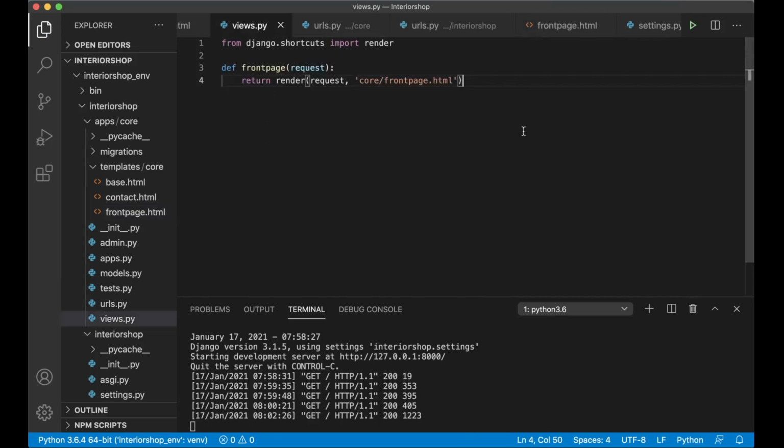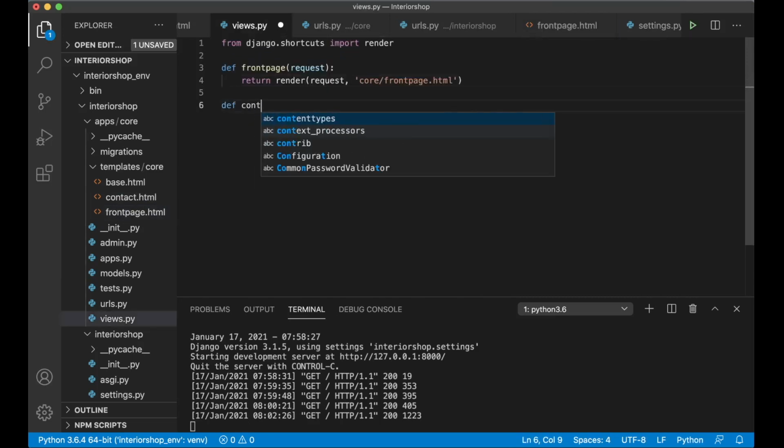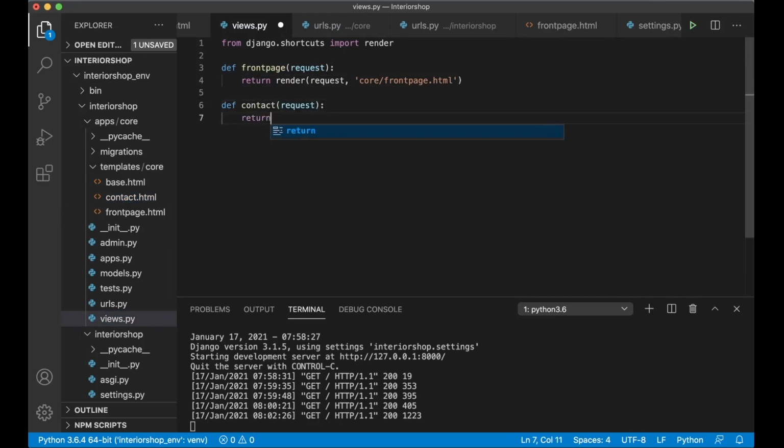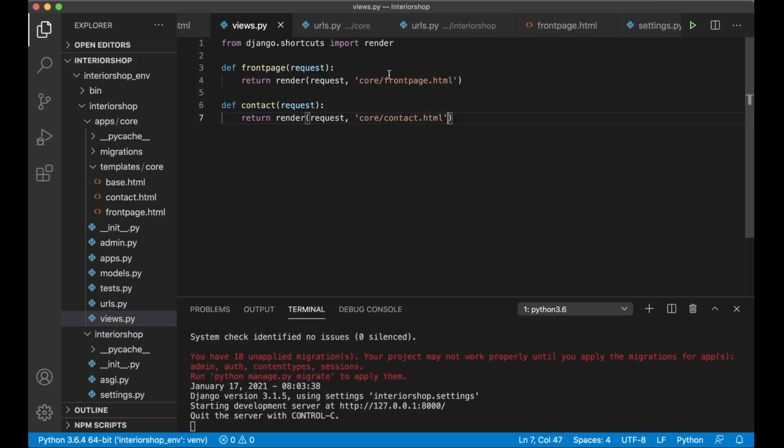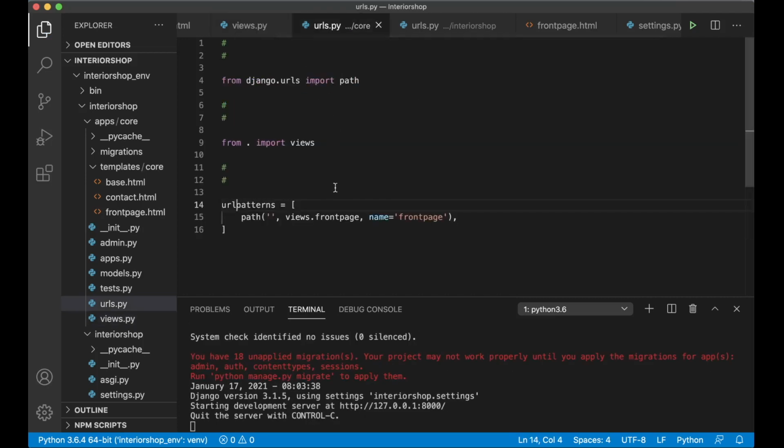Then we need to create a new view for this. So def contact request, return render request, core/contact.html and save. Then we need to append it to the list of views here in the core URLs file. Path contact. So we go to contact/ we will use this view. Views.contact, name contact, and save.